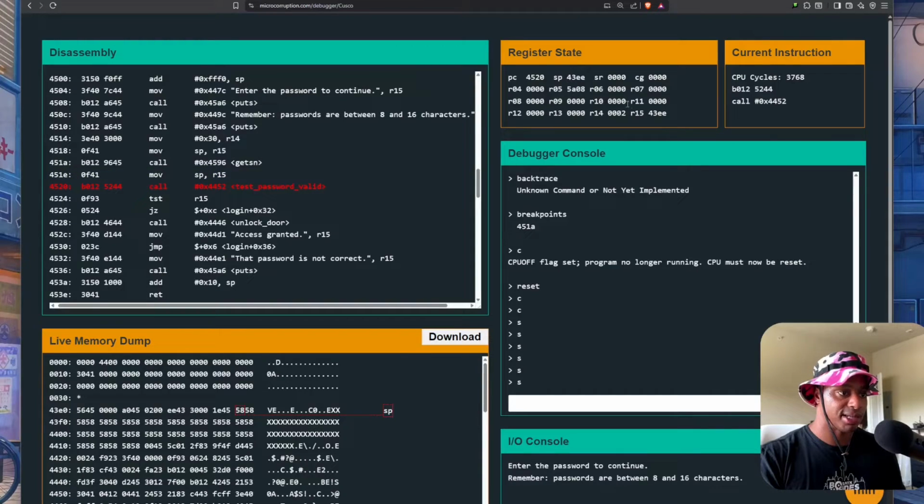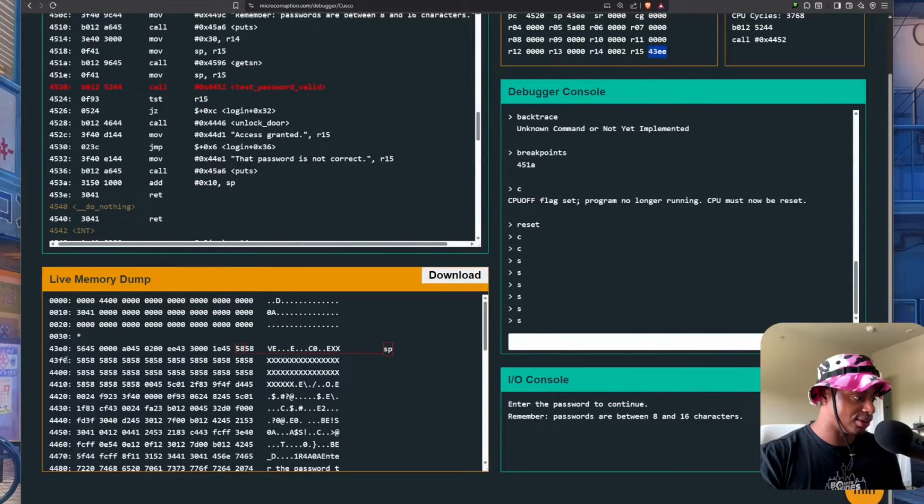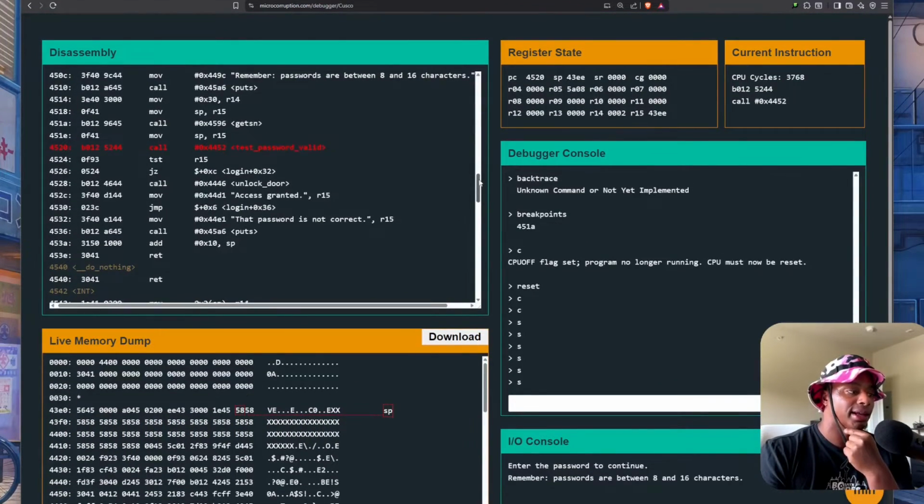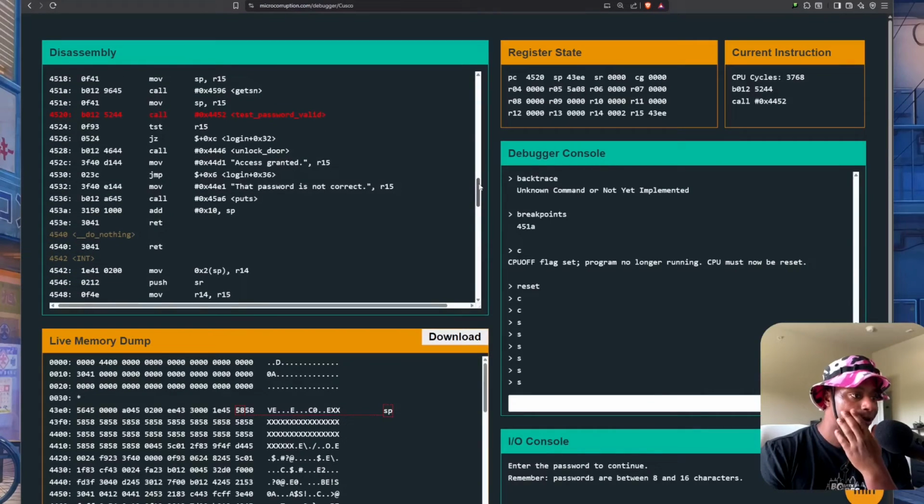So we see here, the stack pointer and R15 are both 43EE. So if we scroll down here, 43EE stores our user input. So we're writing directly to where the stack pointer is. If this is anything like x86 or x64, I don't see a base pointer or anything like that, but the return address should be nearby. We see the program counter. This is like the instruction pointer. This is the next instruction to execute.